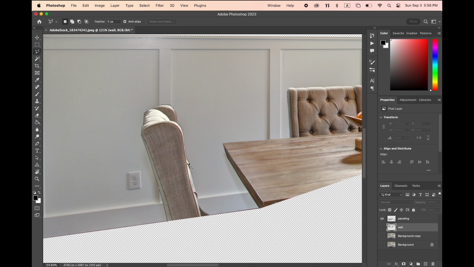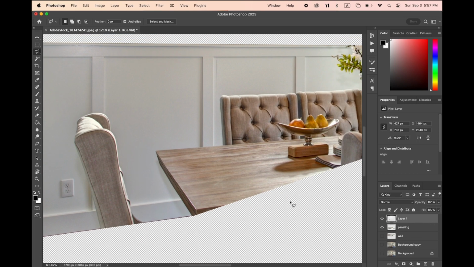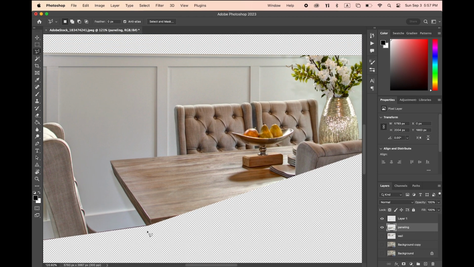So I'm picking out this chair. I like the polygonal lasso because I can get in and get as detailed. I can even do curves with it. Make sure my paneling layer is selected and then layer via copy. Okay, so I have that. Click my paneling layer again because I don't want to delete this or make copies from the wrong layers. And didn't like that, so I just pressed delete, started that over.